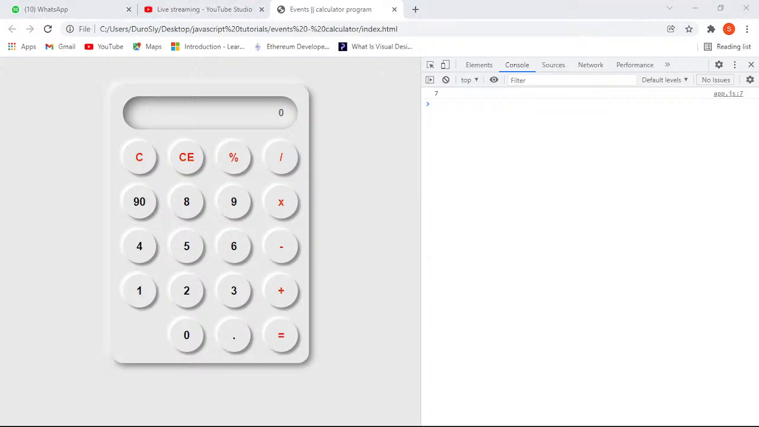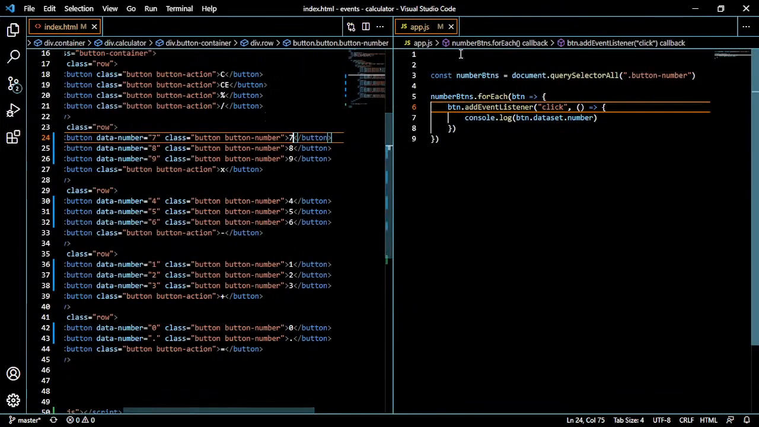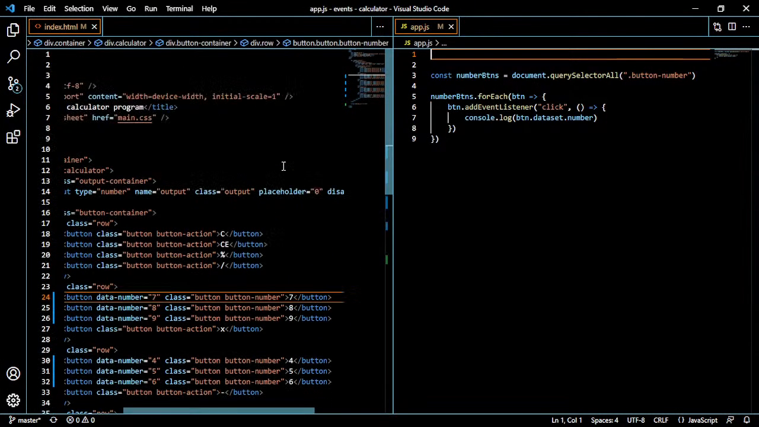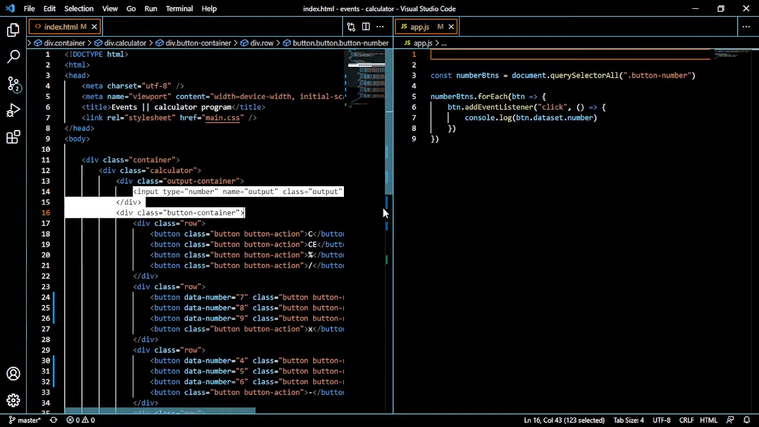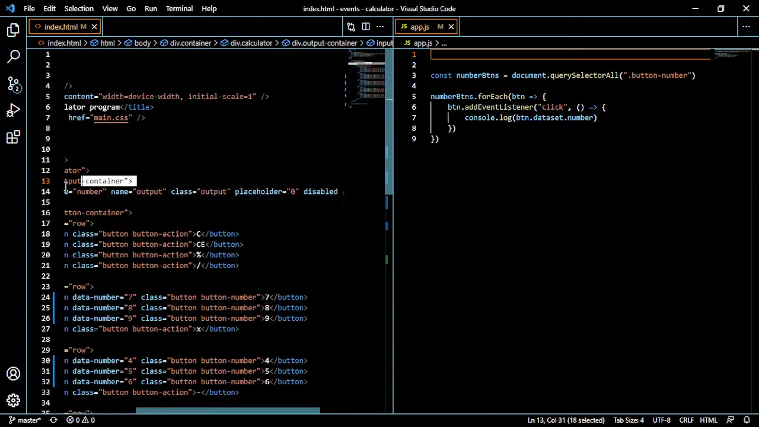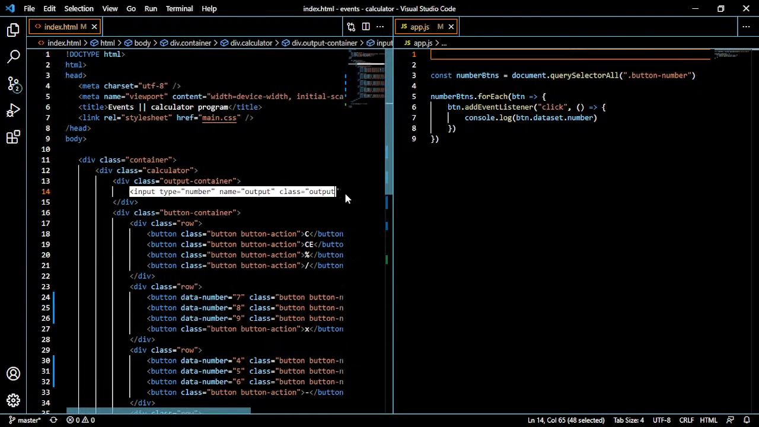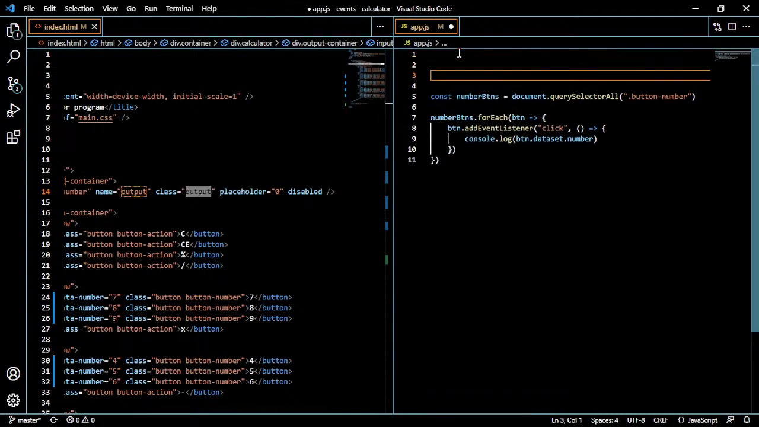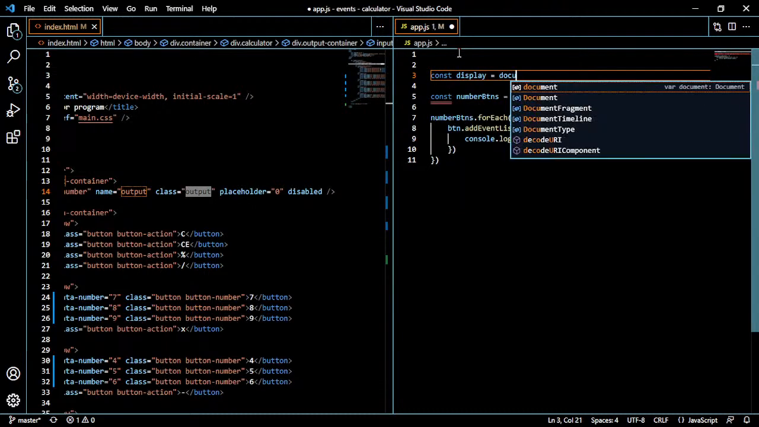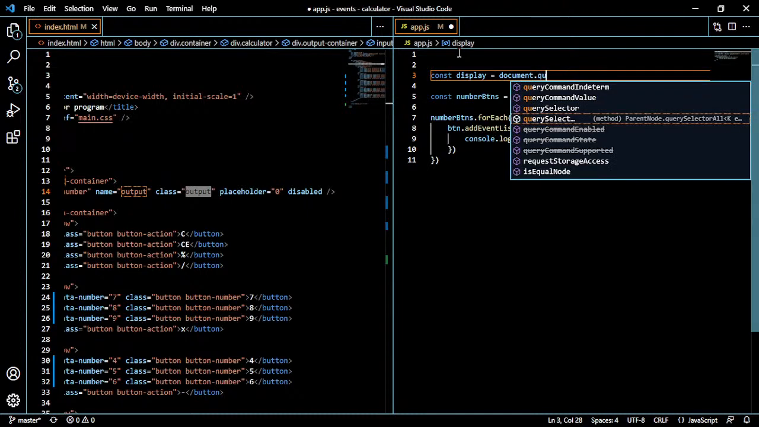Okay, so how do we accomplish this? It's very simple. First thing first, we need a reference to it. This is the input field that we're using here. I think I've explained what it does. It's type number with some output, and it's disabled so the user can't actually type into it. To reference it, we need this class called output. So all I need to do is, let's call it display, and set it equal to document dot querySelector.